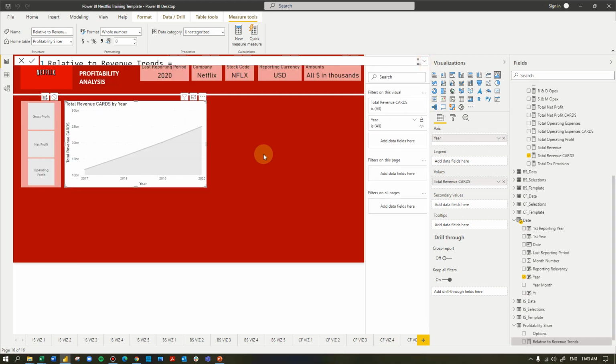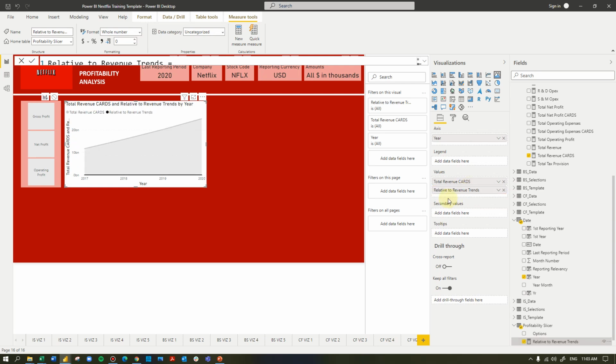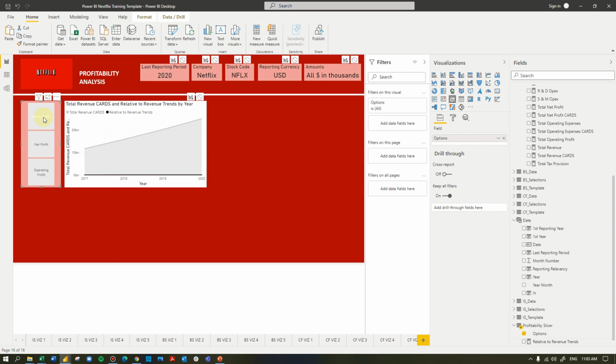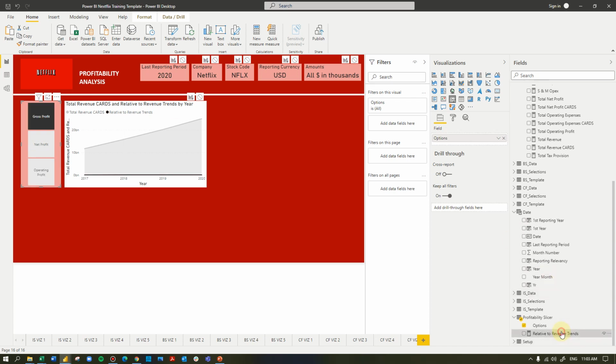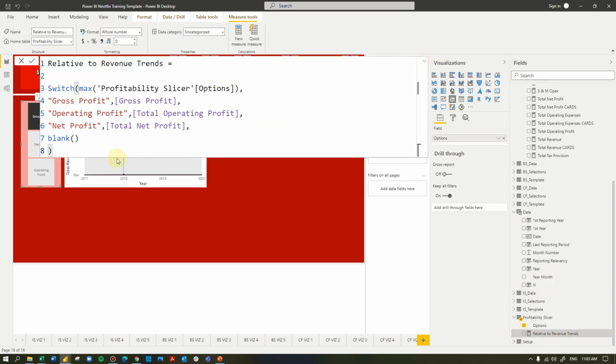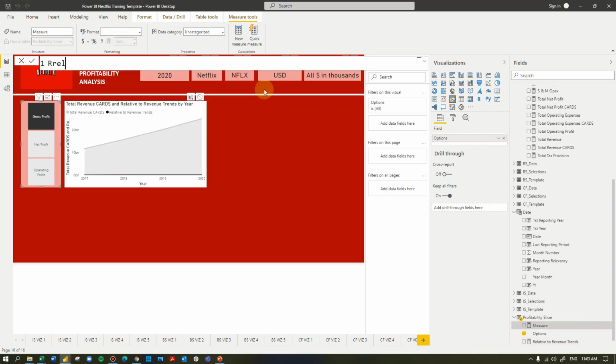Then we go back to this visualization and drag this measure into values here. If we select gross profit, I think what we may have to do here is, because we're visualizing, we may need to times that by 1,000. So let's go new measure. We go relative.